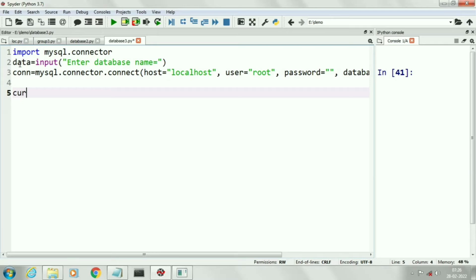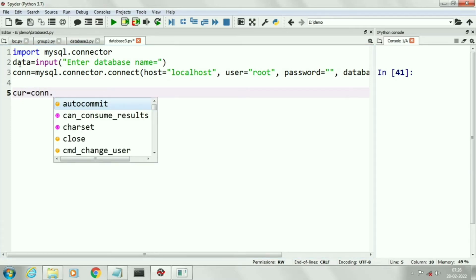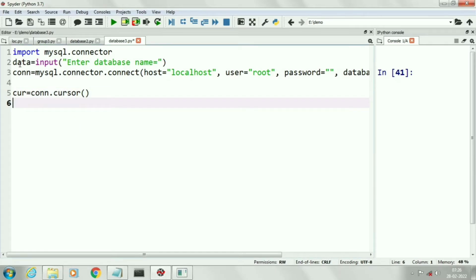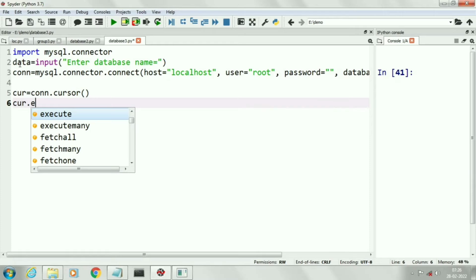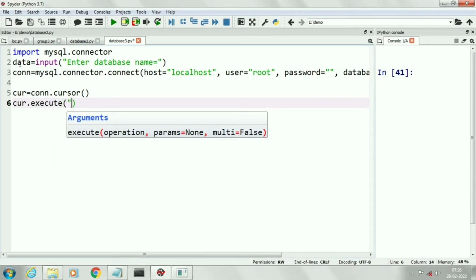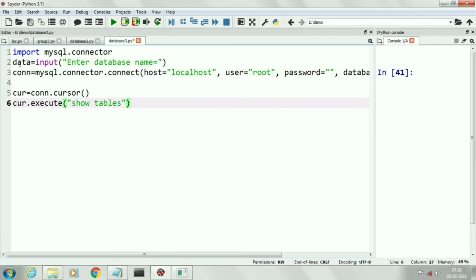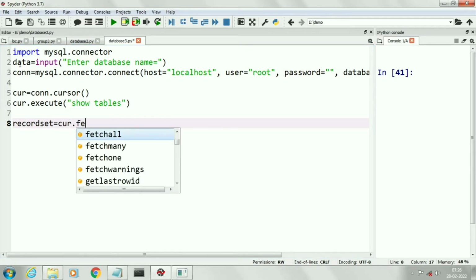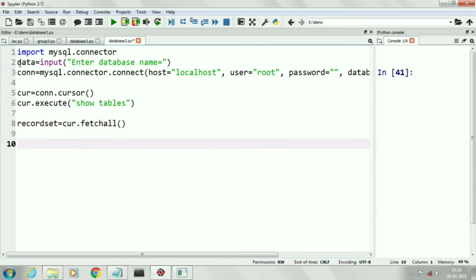Next we will create cursor. Now using cursor we will execute our query. Our query is show tables, that will show all the tables of a database. Now we will fetch all the records, it means table names, and store them in a record set. Now using for loop we will print all the table names.